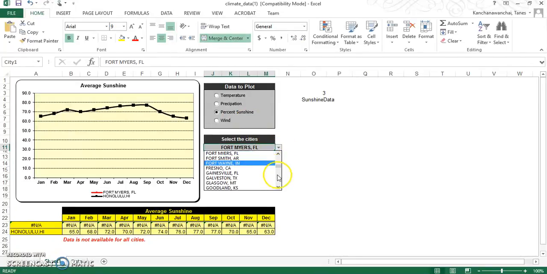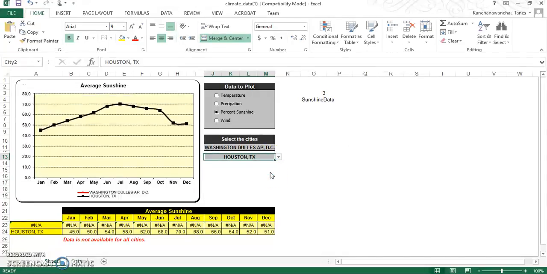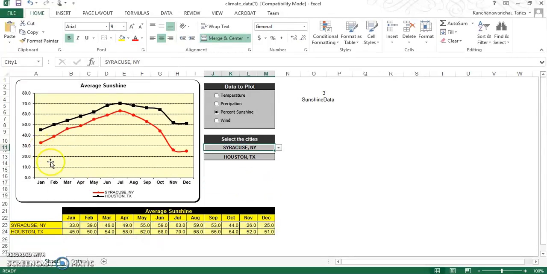So let's see, we live in the Washington DC area, right? There's no such data on that. I try to compare to Houston. So if you live in New York, then there's data for that, right? So you see that percent sunshine is less than Houston, Texas. That's Syracuse, New York.